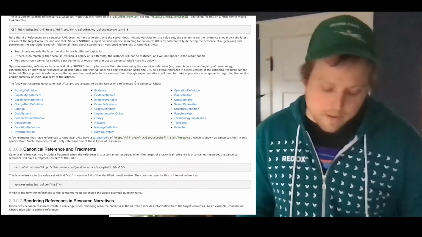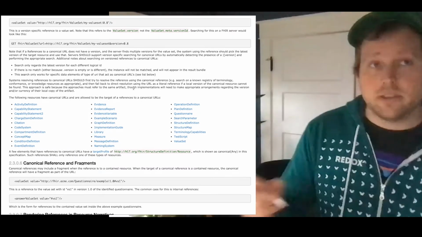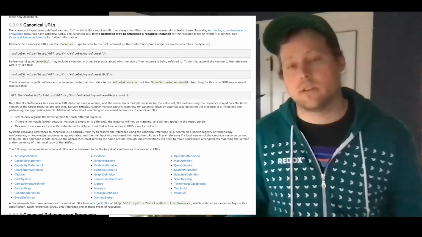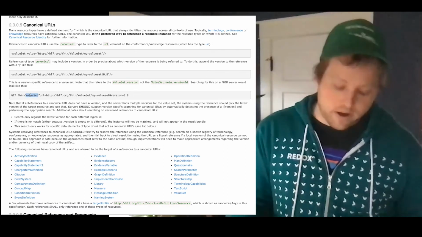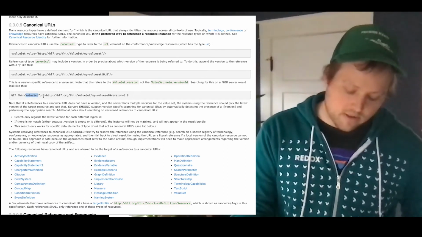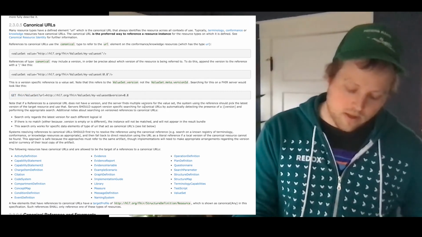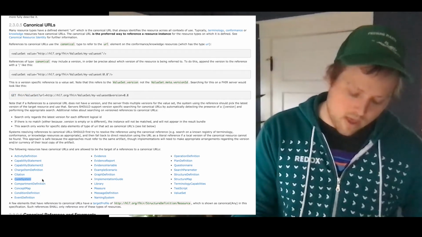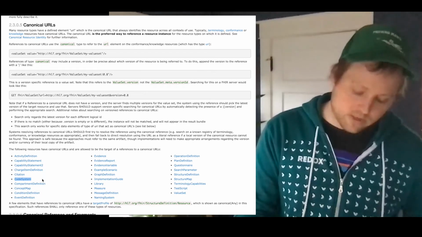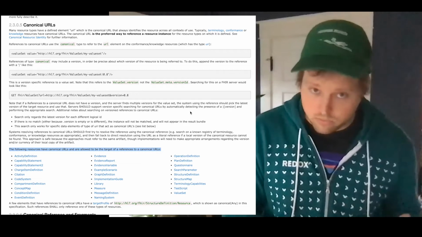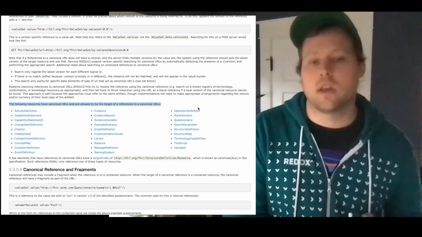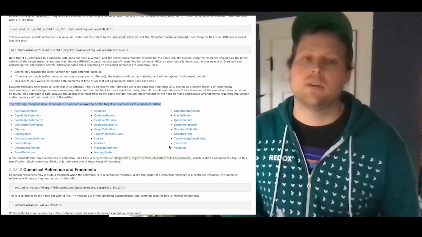and their ID. More commonly, you see canonical resources used for resources that provide sort of terminology and structure to FHIR. So things like value sets and code systems. In fact, there's a whole class of resources that have a URL property where you're sort of encouraged to just hard code the canonical URL within the resource itself.